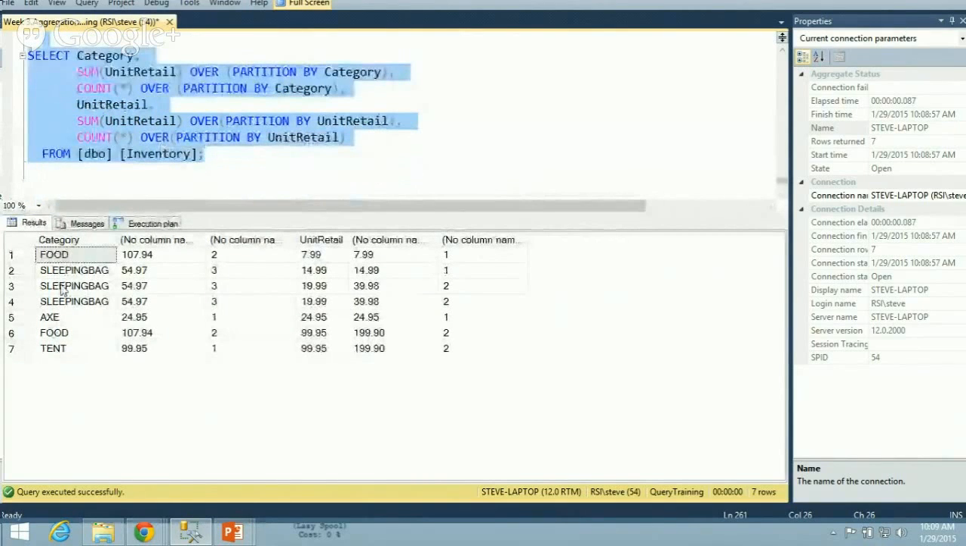The results show food, sleeping, all the categories. Then it shows the sum of the unit retail. So that's the sum of everything in that category, and I didn't multiply times the quantity or anything like that, like you probably should to get real counts. And then it counts, so that's the number of things in that category. And then it shows the unit retail. Then there's a sum of all of those. And then the count of the items partitioned by unit retail.